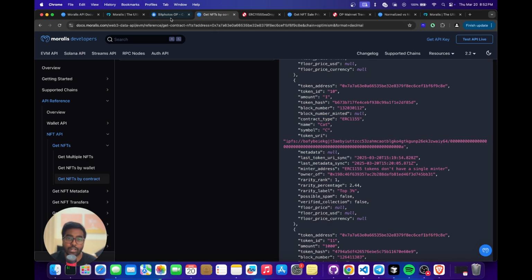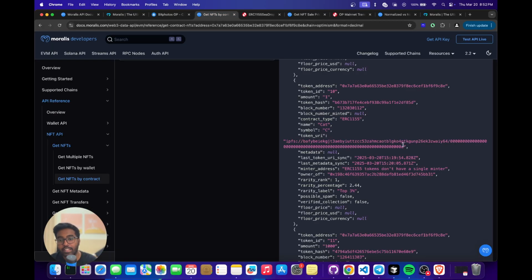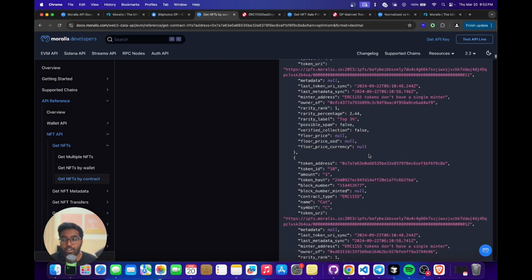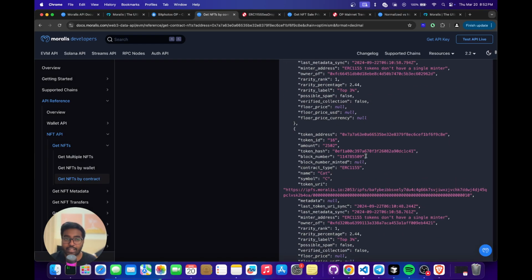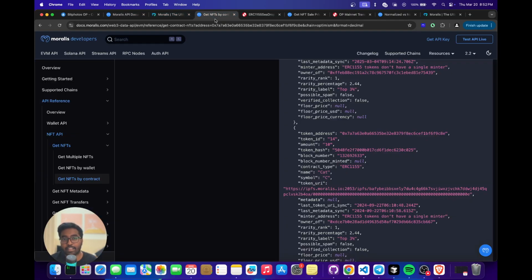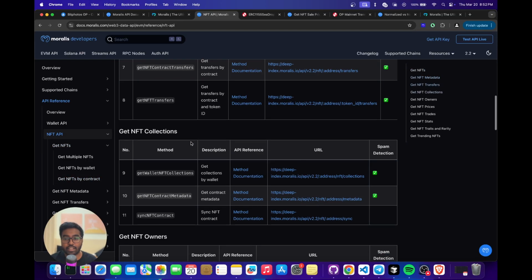In case your token has rare NFTs, etc., you get all of the rarity ranking and all that data right here. So that's how you can use the Moralis NFT API in order to get any kind of NFT data. So we went over the metadata APIs, the NFTs by wallet, NFTs by contract, etc. So you can try out all of the APIs to get any kind of NFT data on Optimism.